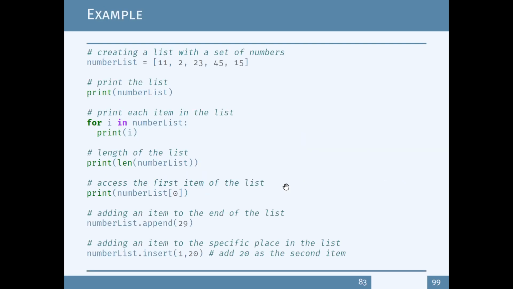So therefore, we normally call this a mutable data structure. Right, now here is the example we have discussed. In the example, we create a numbered list with 5 items, and we can print the list in 2 ways. We can directly print the whole list, or you can print each item at a time. Then we also get the length of the list using the len function. And then we discussed accessing items using the index value. In Python, we know the index starts with 0.